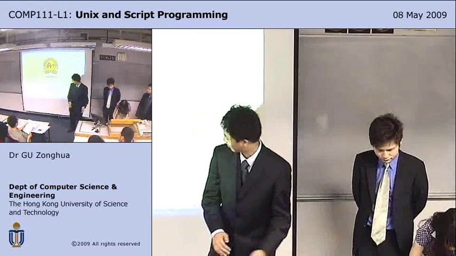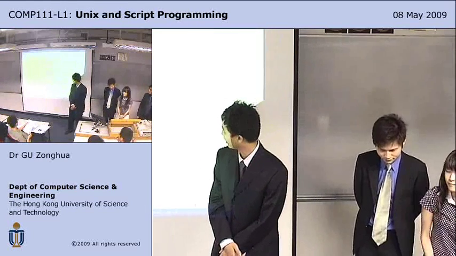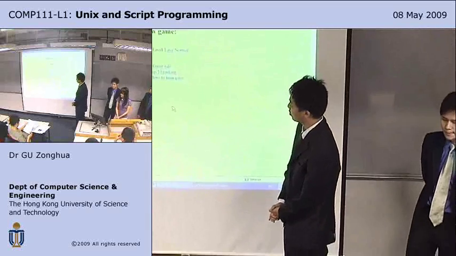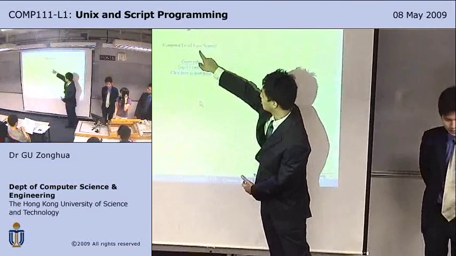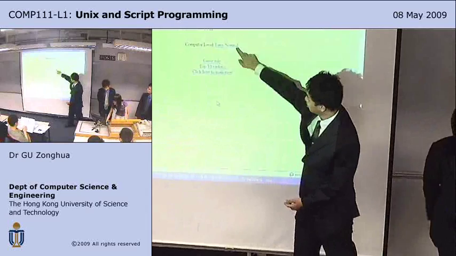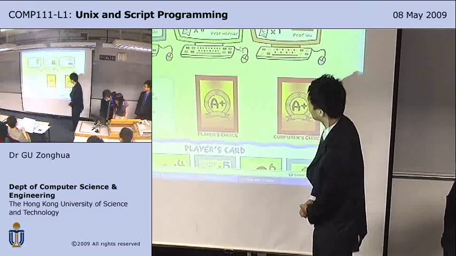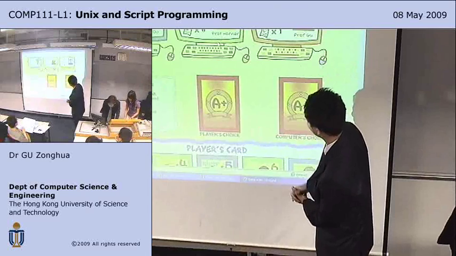Maybe some technical problem. He forgot his password. Okay. Now you go to the welcome page. Now you can choose a computer level, easy or normal. Maybe just pick this one. Normal. Okay. Wow, you can see it's quite complicated.